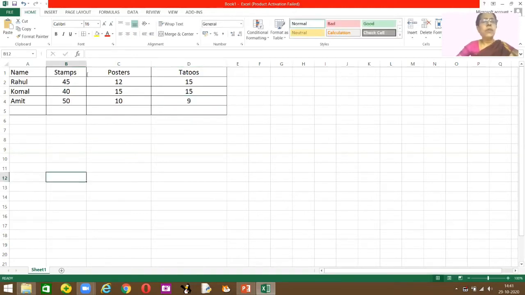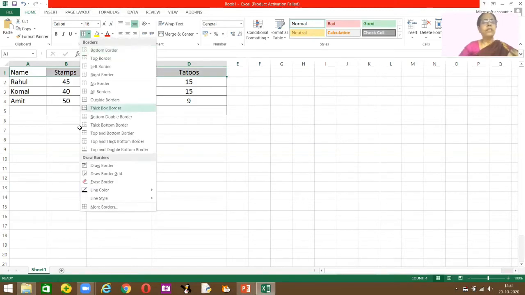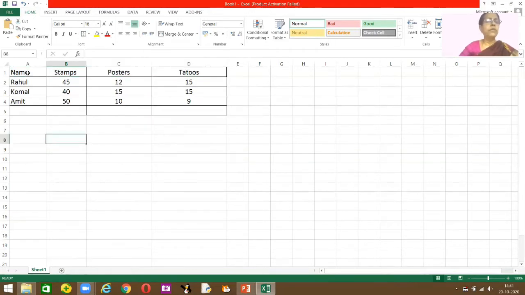You can always highlight your things so that you can make out the difference. You have boxes with a darker color, you can just say thick border. Then you see the whole thing comes with a thick border. Clear? So if you'd like to know the total, I'll be teaching you in the next class how to do the totals.